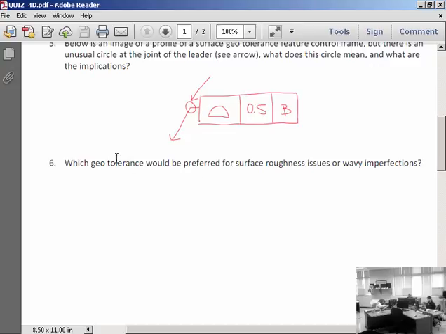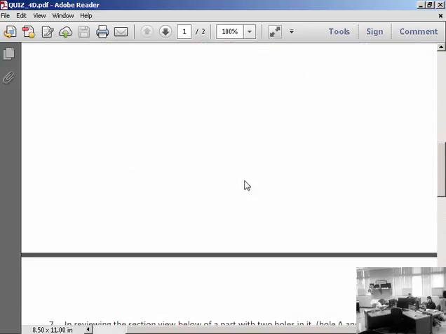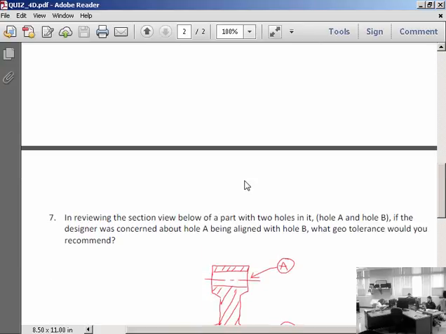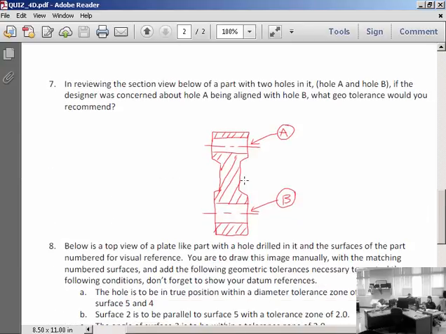Which geotolerance would be preferred for surface roughness issues or wavy imperfections? What geotolerance would I use for a condition like this? Should be flatness. It is. Flatness is an excellent choice for this. Can straightness be used? Possibly. Would it be the best choice? Not really.